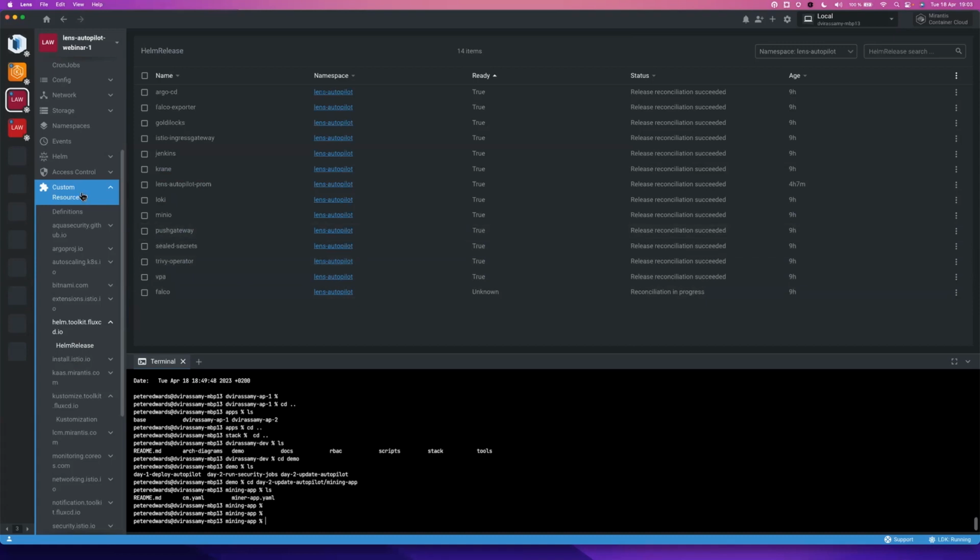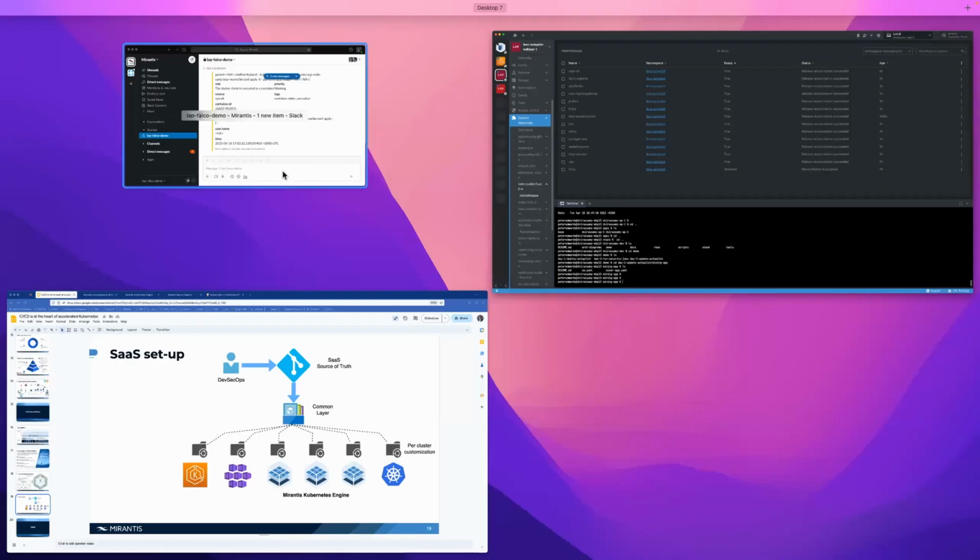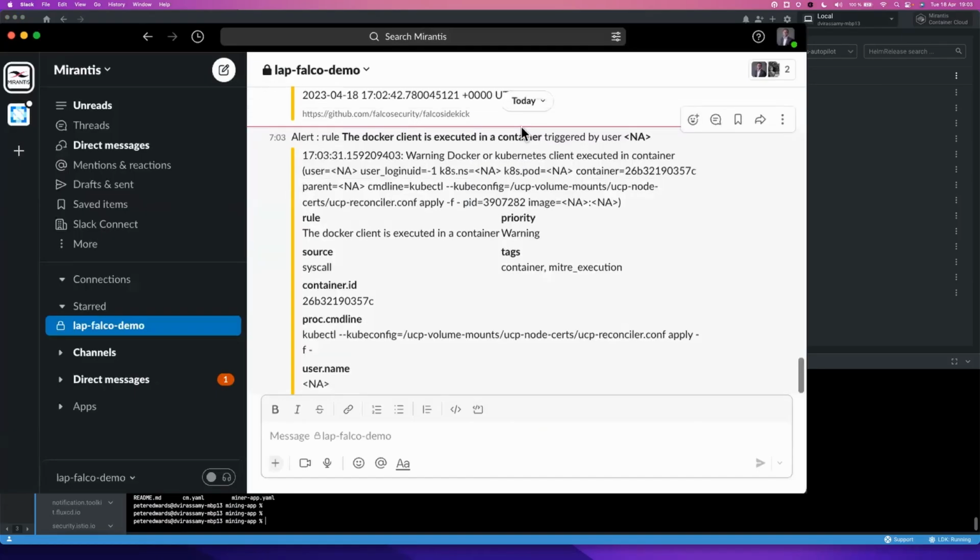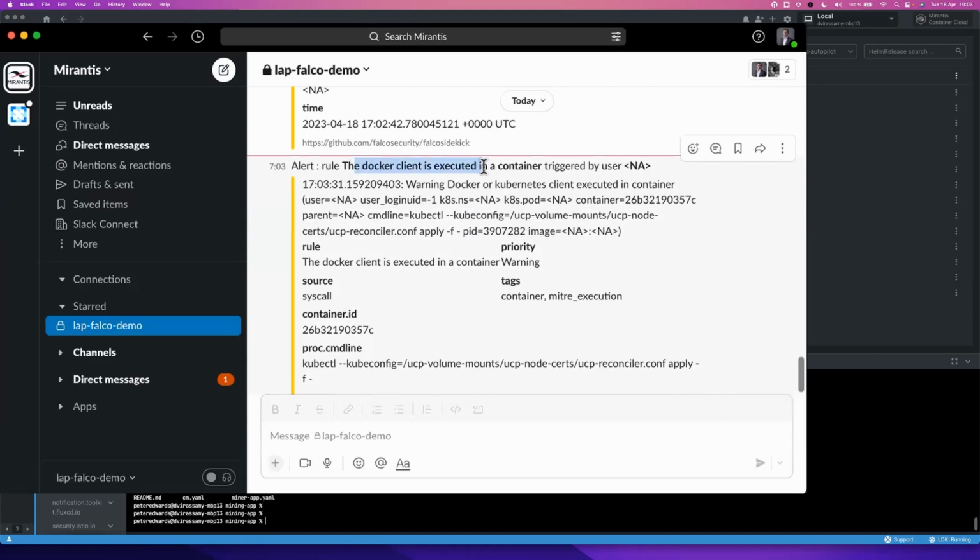Reconciliation is in progress. Some of the sidekicks must have been deployed already. And yes, you can see that I'm getting new messages coming in, right? So the Docker client is executed. So these are some of the notifications that I'm starting to get, right? So here again, it's continuous delivery of these components.